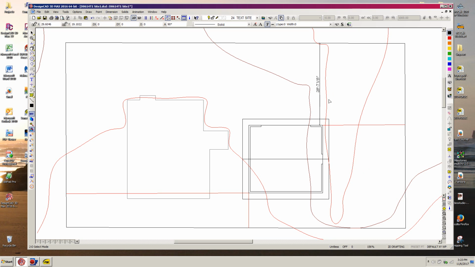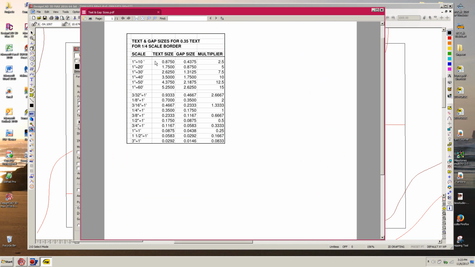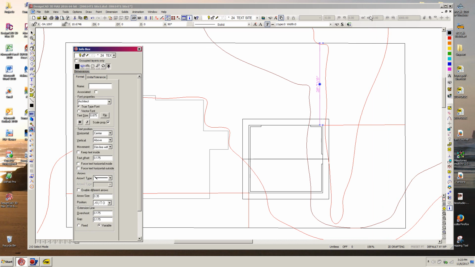So what I'm going to do is select this dimension and call up the info box and take a look at it. Now text size is correct, it's at 0.875, but my text offset and my arrow size and my overshoot and gaps are all wrong. So I'm going to call up that PDF again to see what my gap size is supposed to be, and that is 0.4375. I can minimize that again.